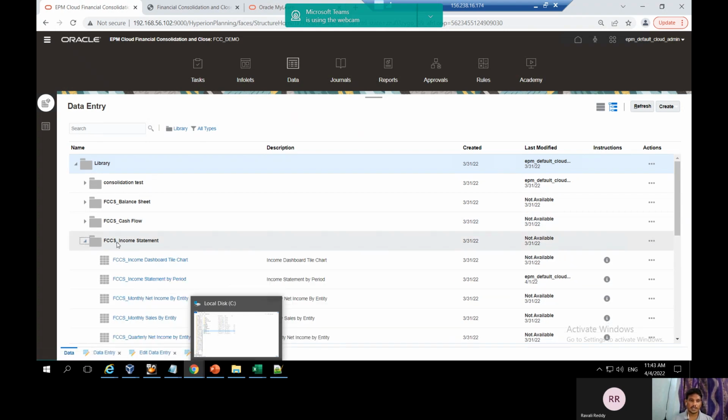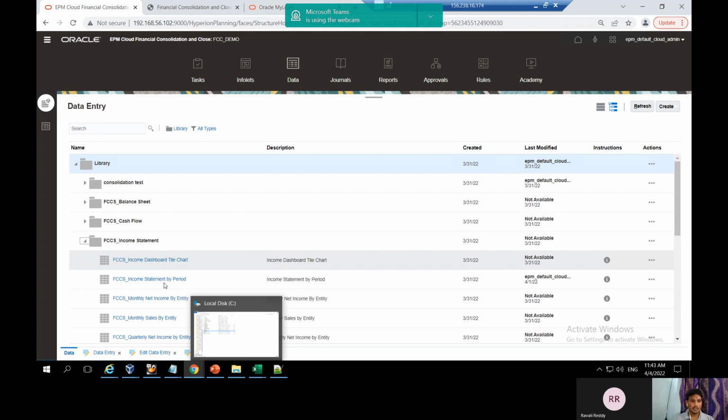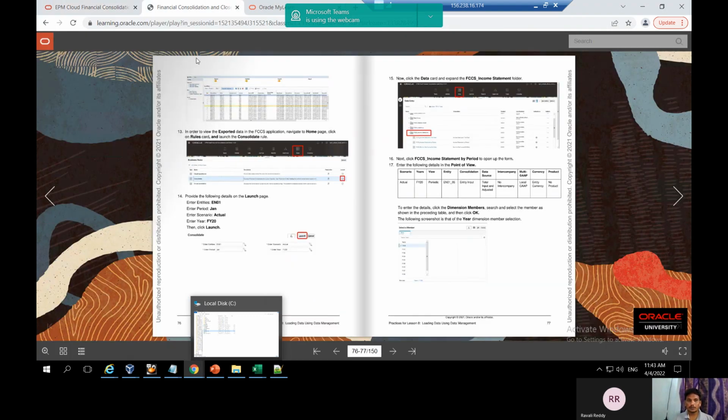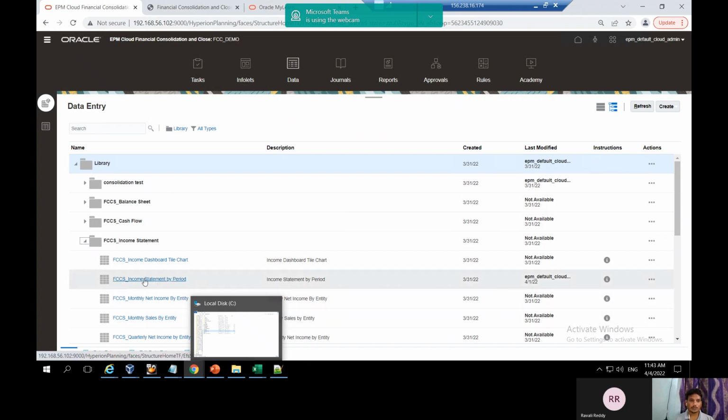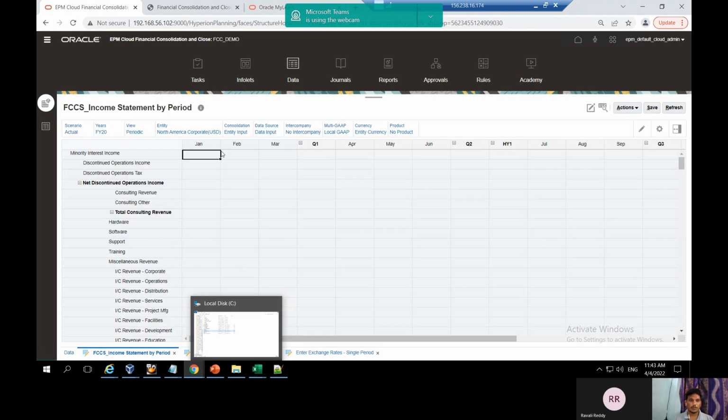Click to expand FCCS_Income Statement. Go to the activity guide. Select FCCS_Income Statement by Period. Click on Open the form. The form will be opened. Scenario is Actual, Year is FY20, View is Periodic, Entity is EN01_005.